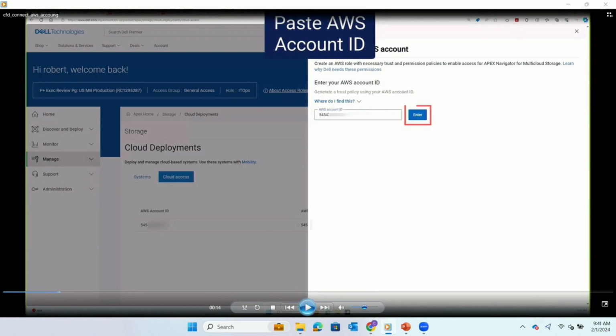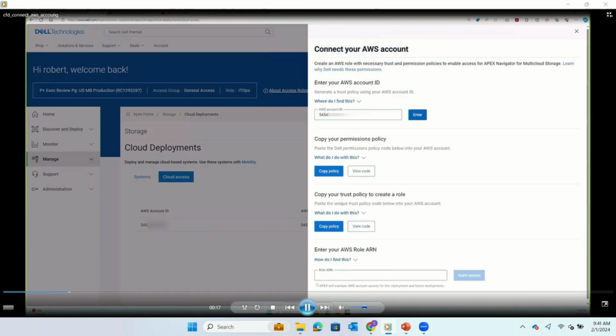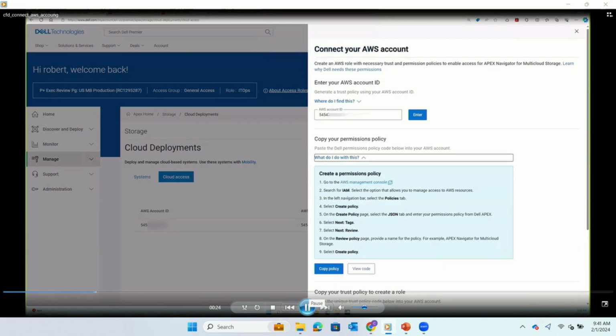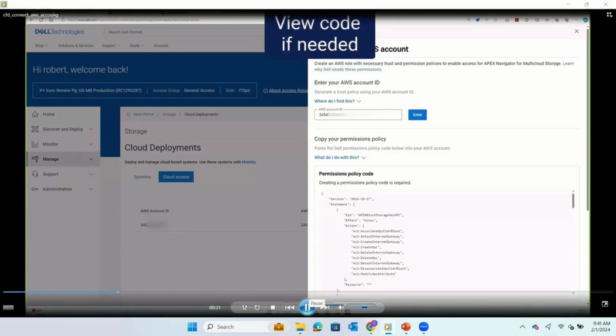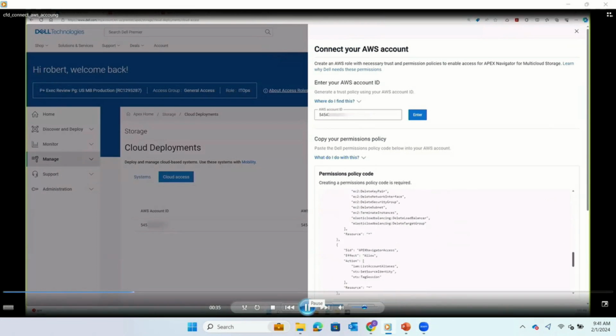We'll paste in that AWS account ID, we'll click Enter, and what Navigator is doing at this point is it's generating that custom trust policy that we talked about earlier that's unique to this account and the customer logged in. We provide the permission policy that we also discussed, and we provide detailed instructions for how to install this in AWS with this dropdown. We allow you to view the policy we're asking you to install with all the necessary permissions and actions that are required.